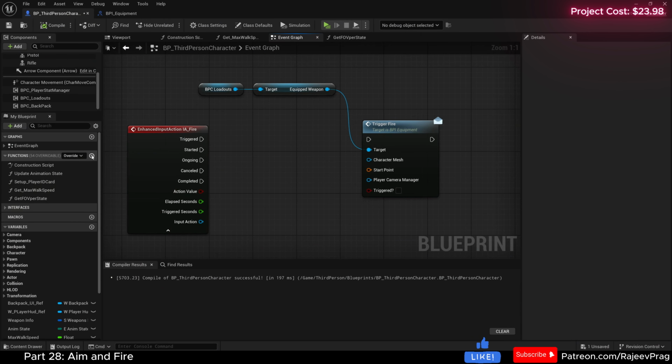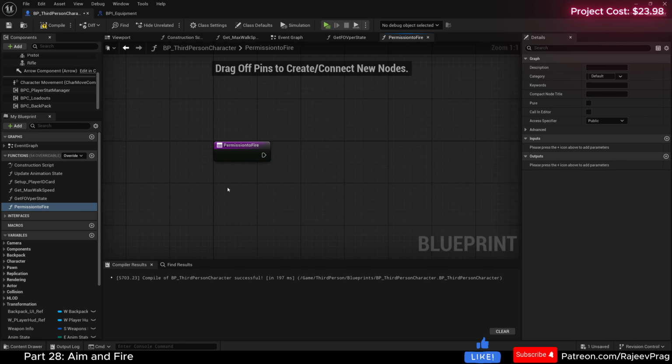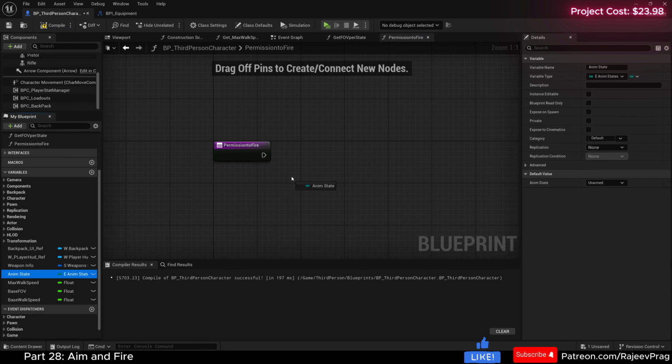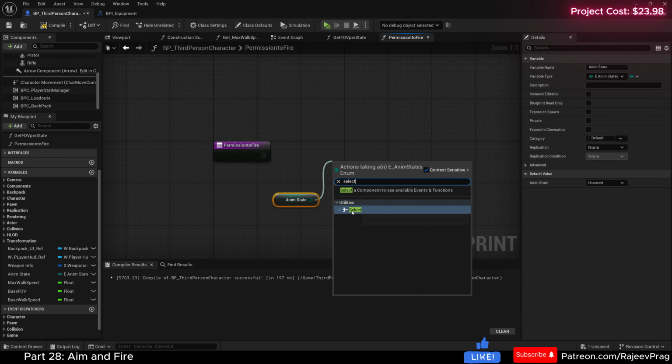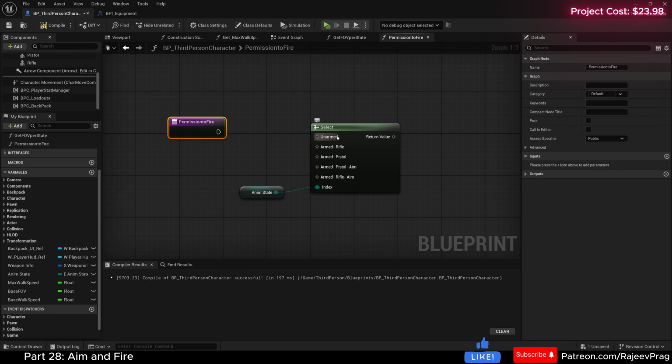So here in our functions, I'm going to go ahead and create a new function, and this would be permission to fire. This is going to be a very simple function. Let's go get our anim state, and we're going to do a select node in our anim state. We're going to set up a Boolean for this. And then the Boolean is going to determine if we're allowed to fire or not fire.